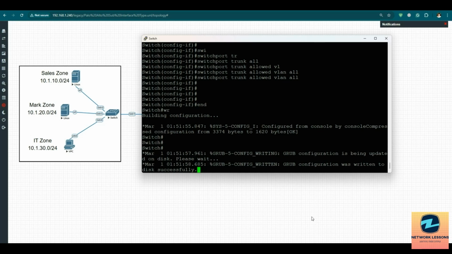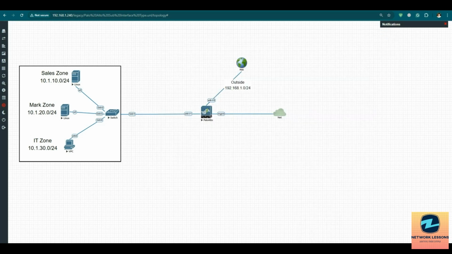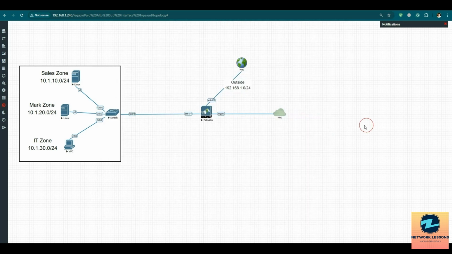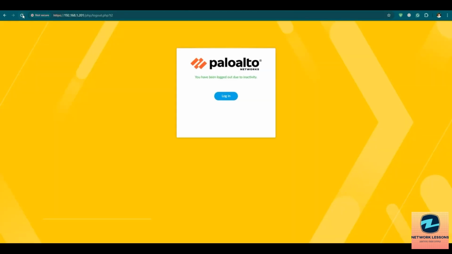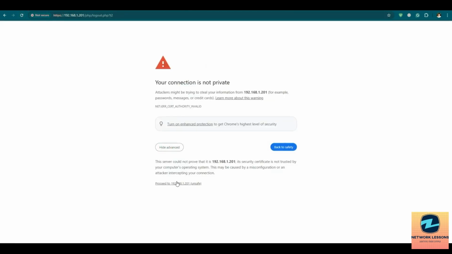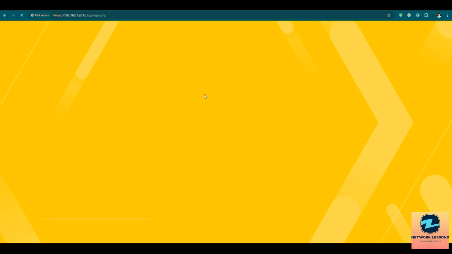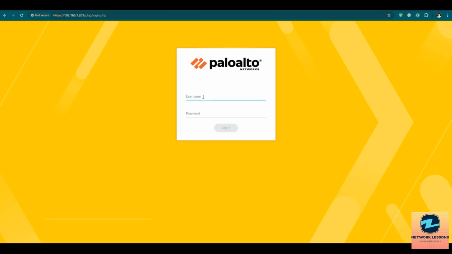Let's move on to the firewall. Now this firewall, what I have done is I have configured the IP address to 192.168.1.201 with the default gateway of 192.168.1.1 and the DNS also I've configured. Okay, so let's access the firewall on the same management IP, and I will log in with the credentials here. So admin and credential.